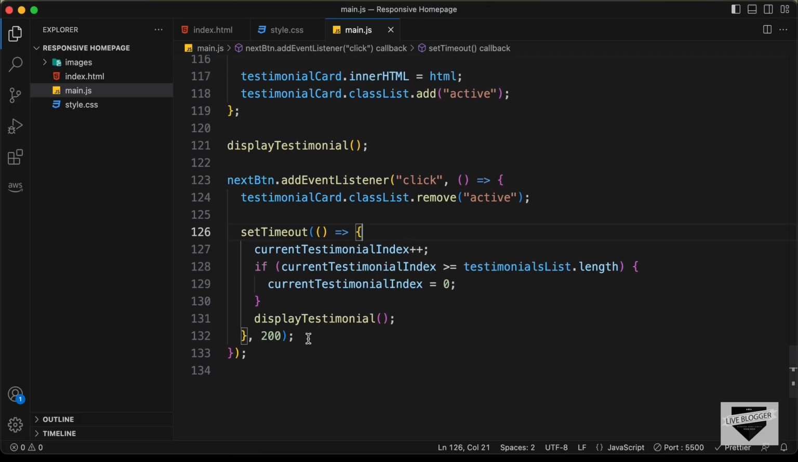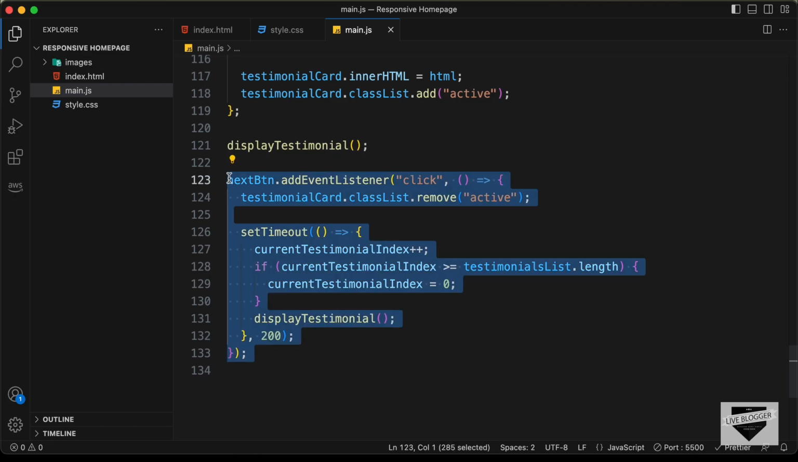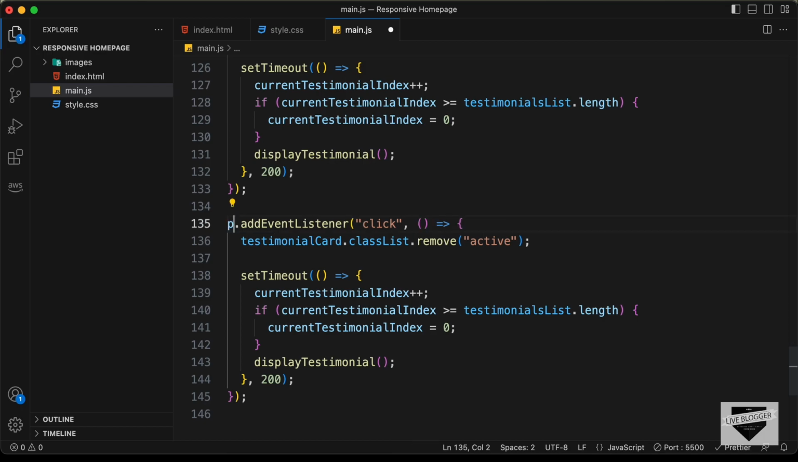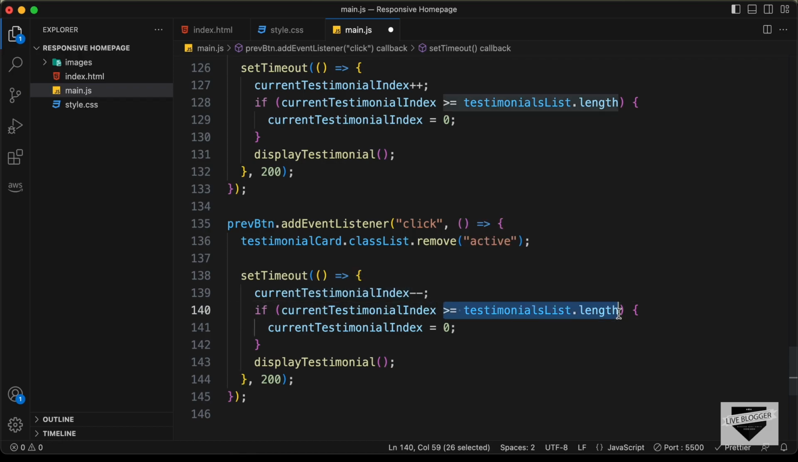Now let's go ahead and write the functionality for the previous button. It is pretty much the same, so I'll just copy this code from here and paste it down here. And here I'll just change this to prevBtn. Here we need to decrement, so I'll just type minus minus. And here we need to check whether the value is less than 0. So let's type less than 0. And if the value is less than 0, then we need to set the current testimonial index to the last value. We can get that by typing testimonialsList.length - 1.